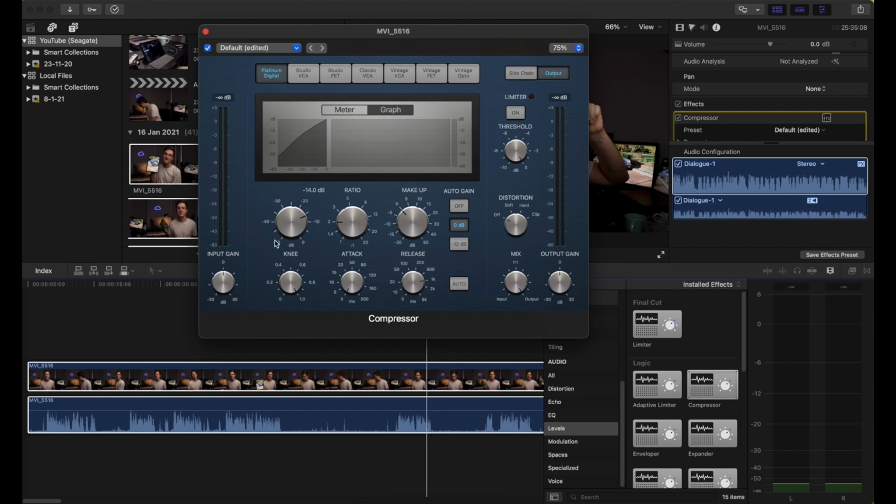So first of all, you've got the threshold. We had the audio setting at about -12 dB, so we'll set it just below that, maybe -14 or -15 dB. So next up, we've got the ratio.